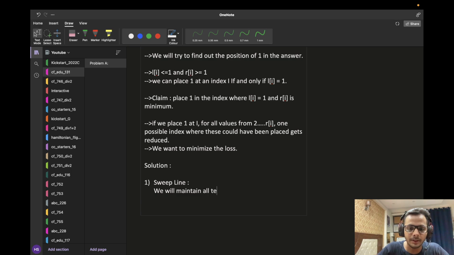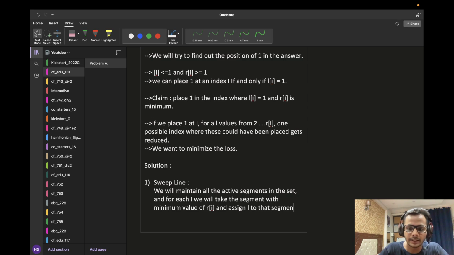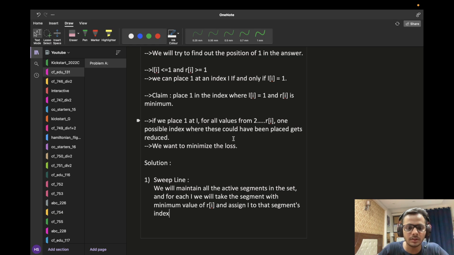So basically we can apply sweep line, and in sweep line what we'll do is we will maintain all the active segments in the set, and for each I we will take the segment with minimum value of Ri and assign I to that segment's index. This is the basic solution.